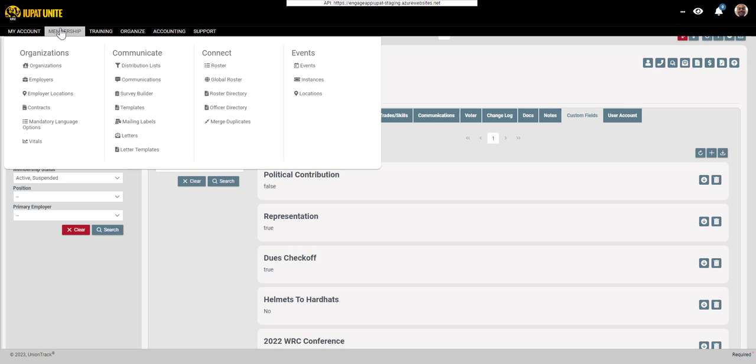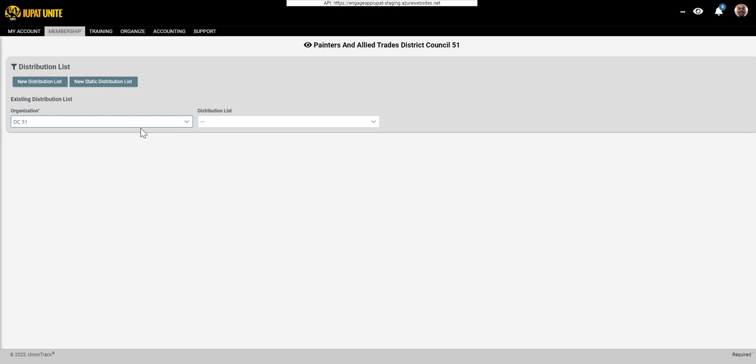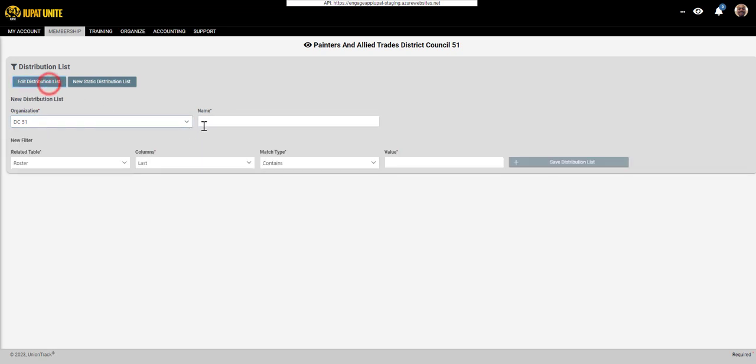And so something to note with custom fields is that in distribution lists, if you're creating a new distribution list, or if you want to add on to your current distribution list, you're able to search by how people answered custom fields in a distribution list, or add filters based on that. To do so, you would go and either create a new distribution list or edit an existing one.